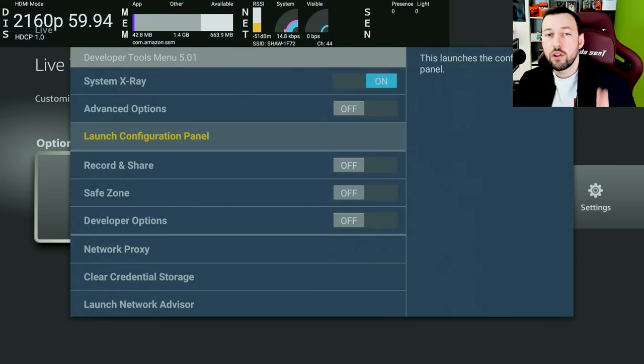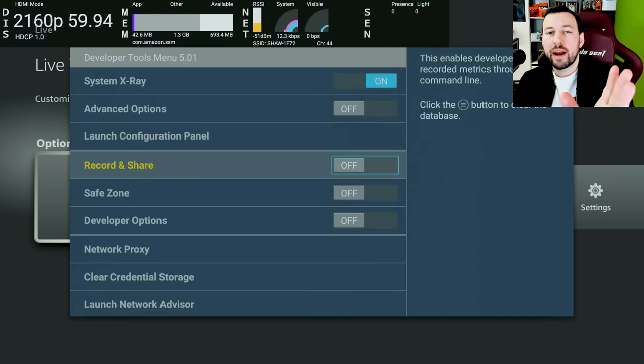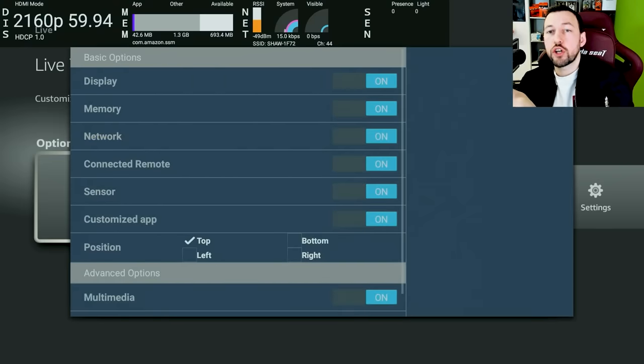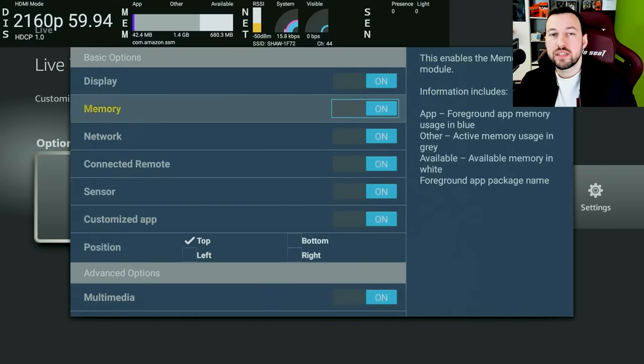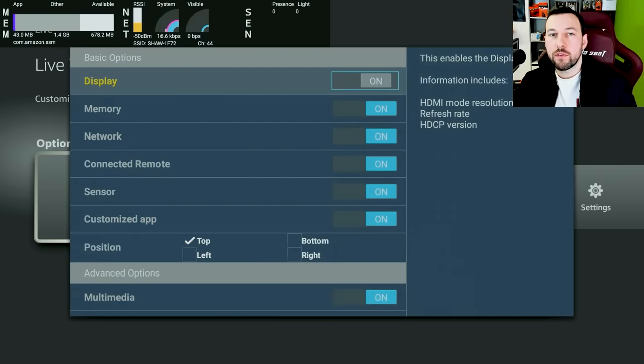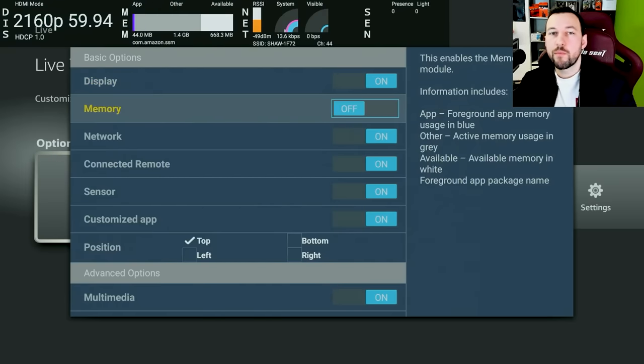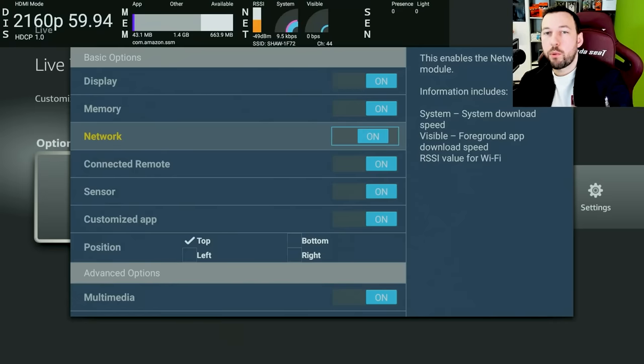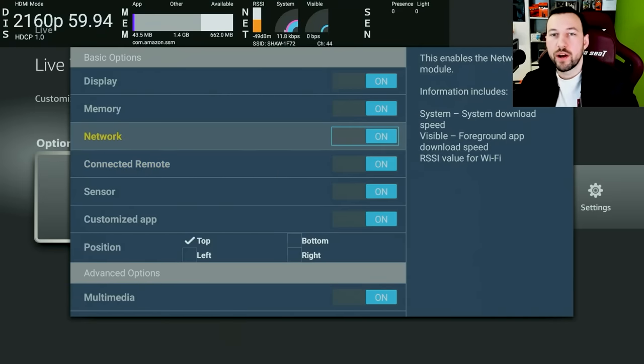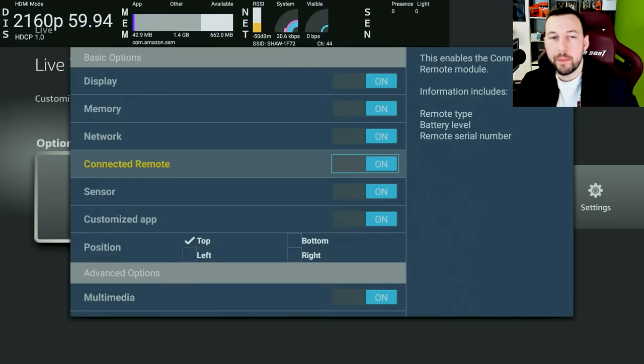So now when we go into Launch Configuration Panel, this is where we can customize our top display up there. So you can see here, we can toggle on and off different parts of our display. So that's showing what our resolution is. We have the memory part here, which we can remove or add on. There's the network portion at the top there, right? It shows our SSID. It shows the actual value, the system, the amount being used.